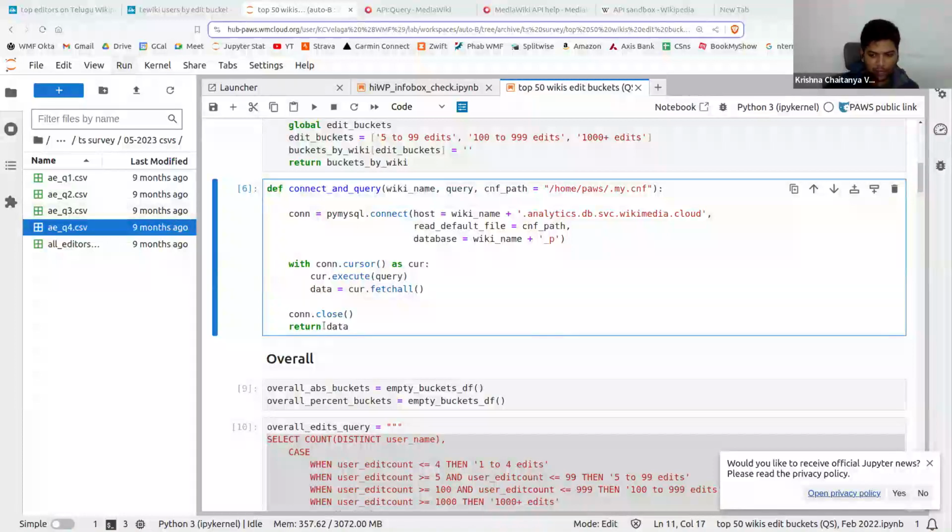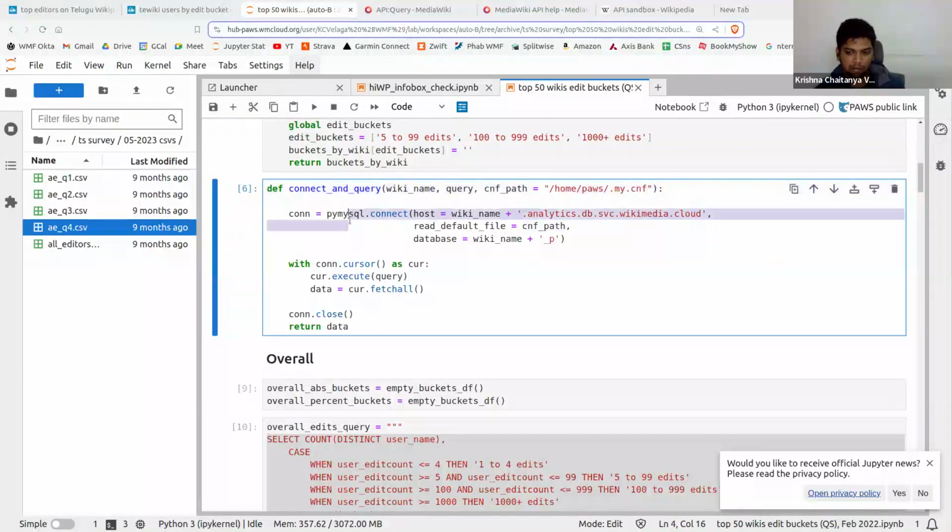So there is no library required. The policy of Wikimedia is that all queries being run should be by registered users only. Data is public; it is not sensitive data. But what you need to do is create an account on Wikipedia and log into PAWS. So this is a Python function. Of course, there's PyMySQL, a bridging library between SQL and Python.